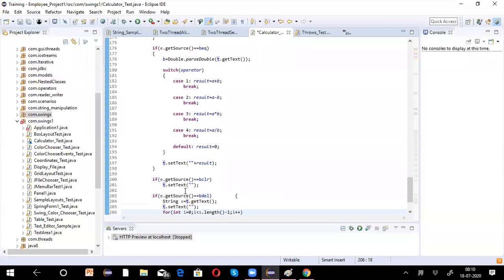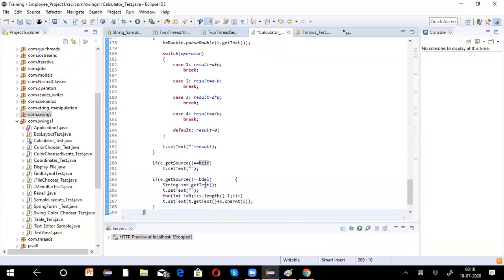If e.getSource is clear, empty the text box. If e.getSource equals delete, then t.getText().toString and t.setText to null.